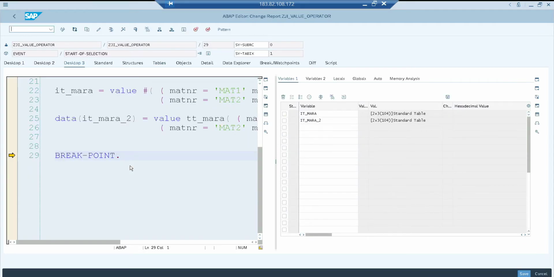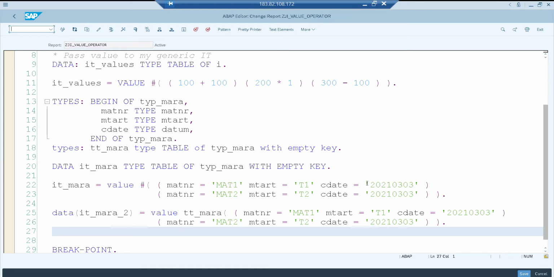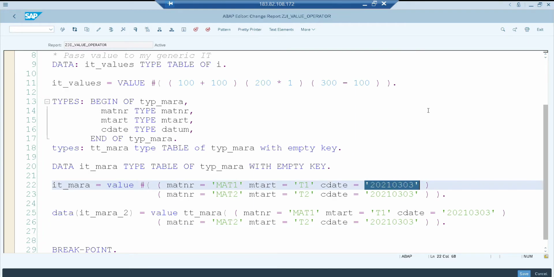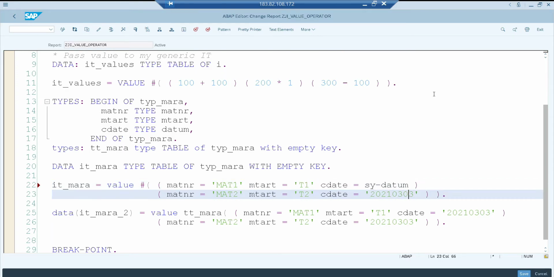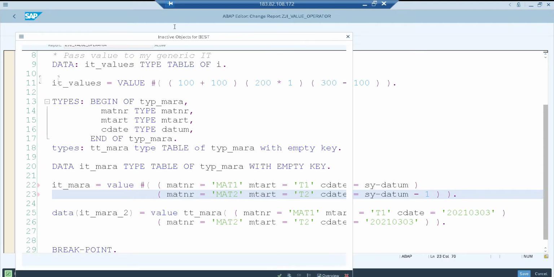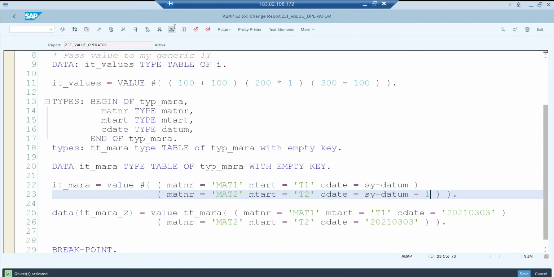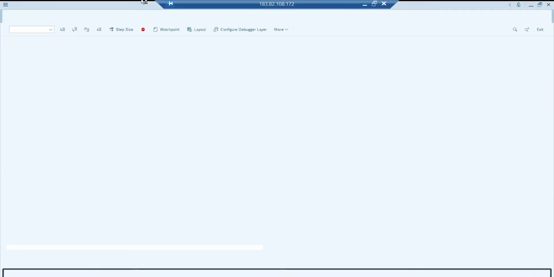So another simple one is you can use standard variables, system variables we can say, right? You can use a standard variable or system variable in your VALUE operator syntax, and you can do some manipulation as well. So VALUE has a lot of options. You can use a function, you can use some other detailed or complex manipulations as well. So everything we'll see one by one. Here I'm saying I just pass the system date and a small manipulation in the next record.